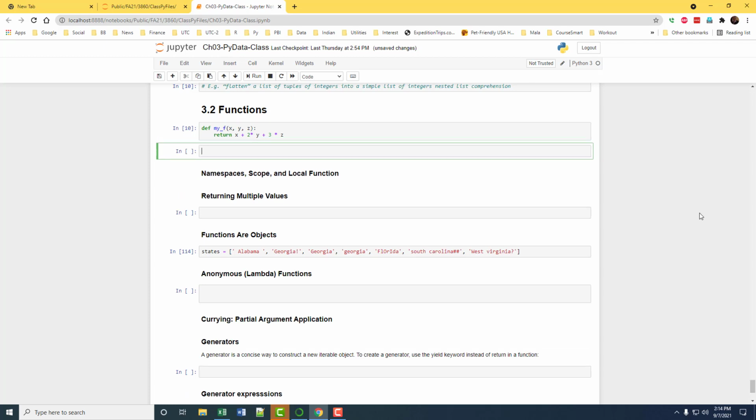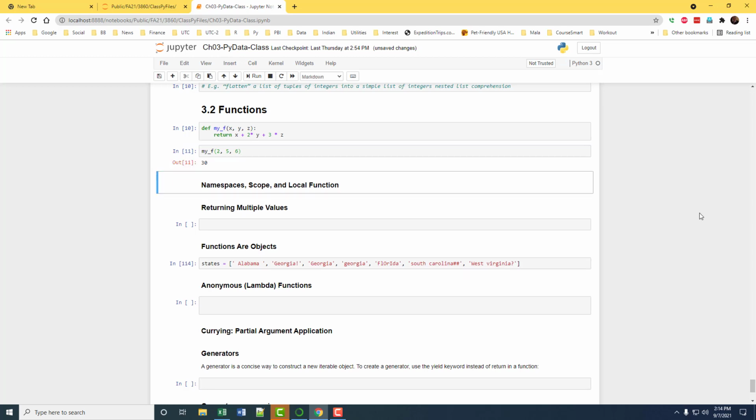Now, if I say my f and then give the 3 numbers that it needs, and then I run it, it gives you the result. So these 3 numbers were fed into this function, and then it computed x plus 2 times y plus 3 times z, and gave it back to you.